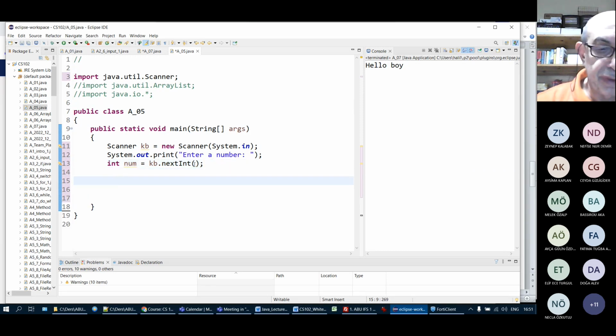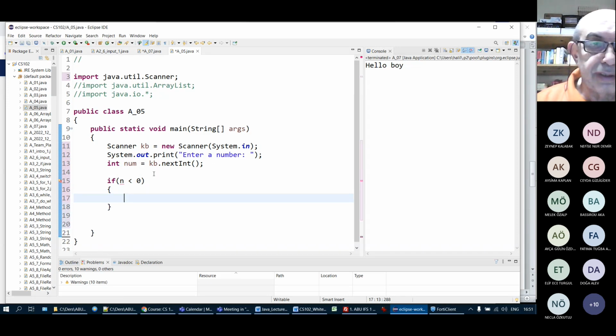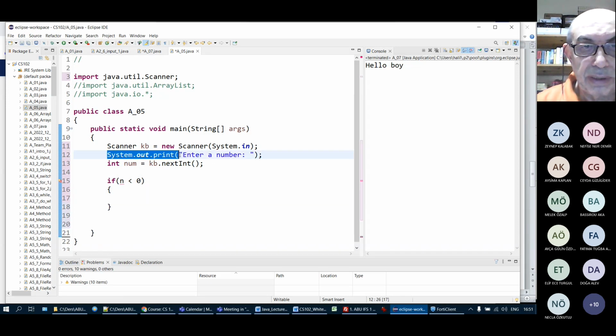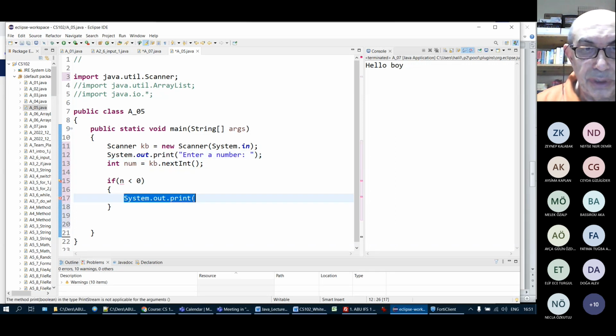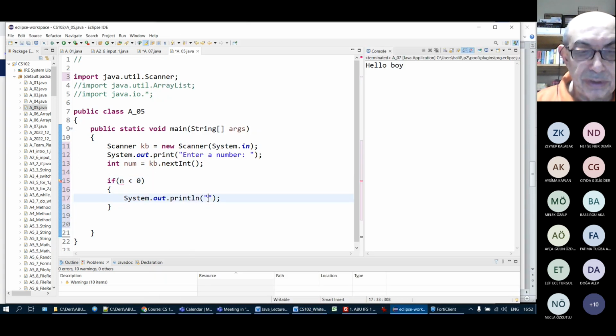Now I will start my if statement. If n is less than zero, so it is negative, what we will do is say System.out.println, and then let's put here our string, number is negative. Or even better, instead of number is negative, I will just print the number itself, n, plus.